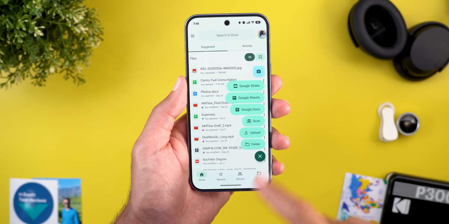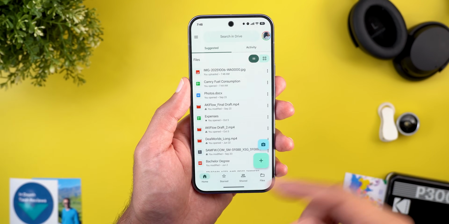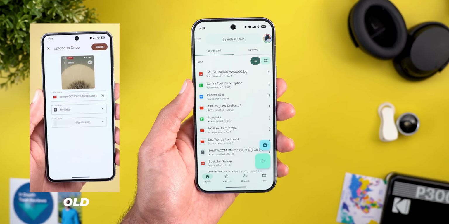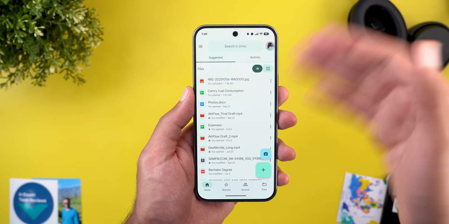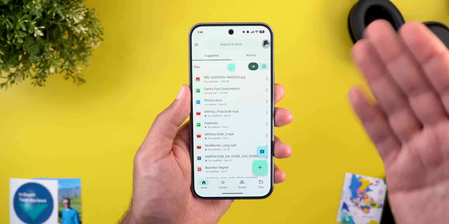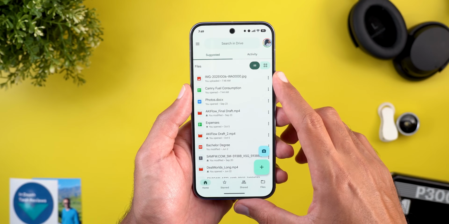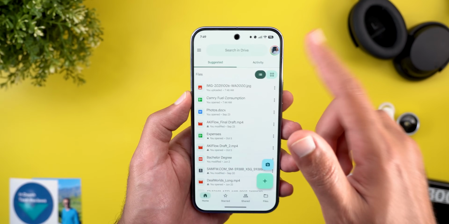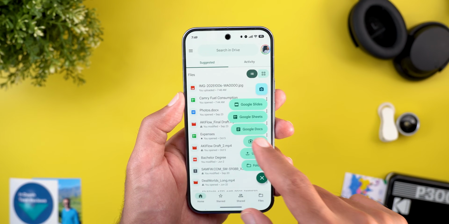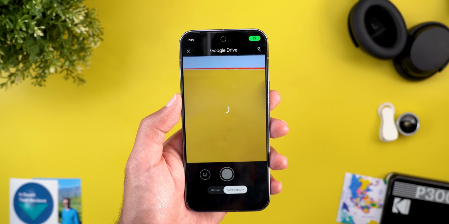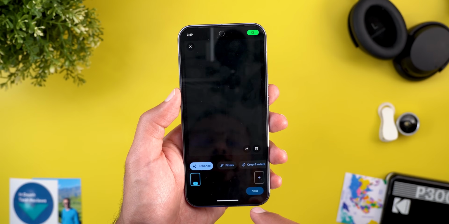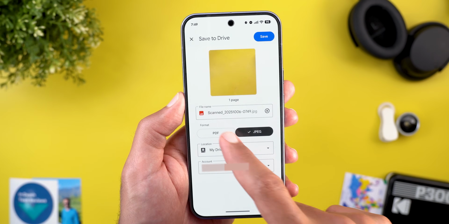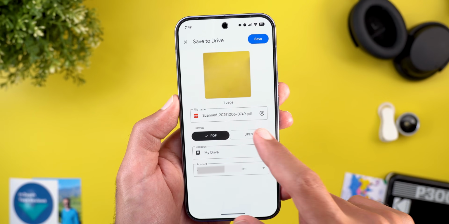Last but not least, the upload behavior got some tweaks. The first one, when you try to upload a file from your phone, it no longer gives you the upload page to choose a name and which Google account to upload it to. But as you see, it uploads the file immediately to Google Drive, to whatever account you currently have on the screen. Not only this, but when you scan something like a document and then try to upload it to your Google Drive, now you see this new format section to choose between PDF or JPEG.